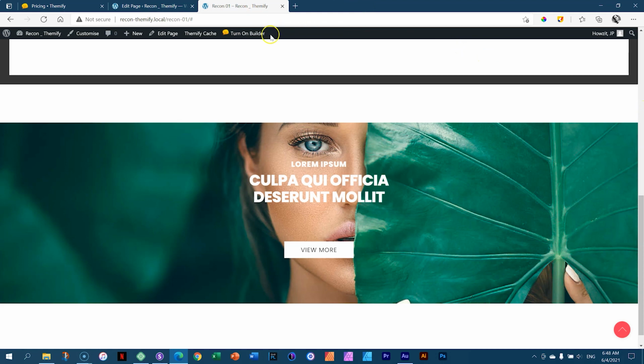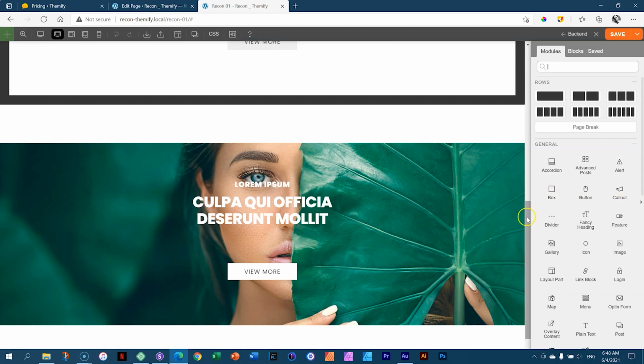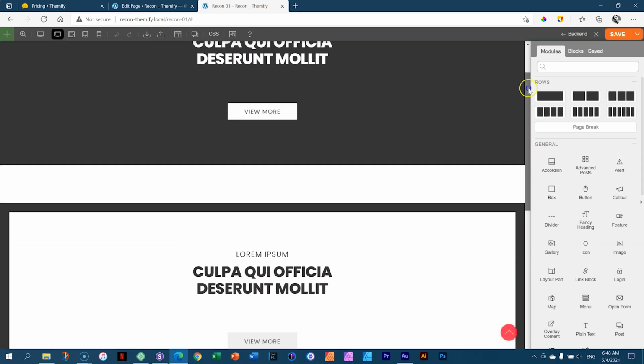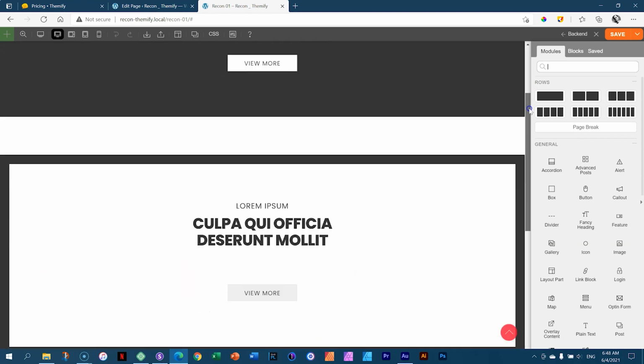And to go back into the builder, go to the WordPress toolbar at the top and turn on builder. And we are back in the builder. We are actually done here. This is all we're going to do for Themify Reconstructed 01.